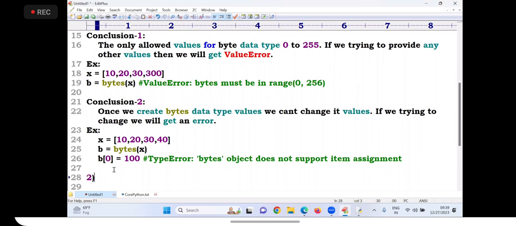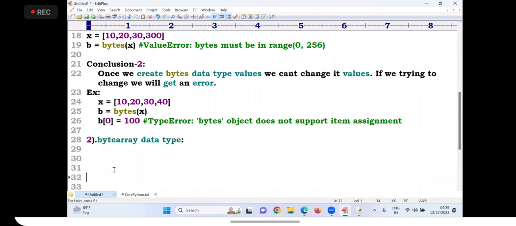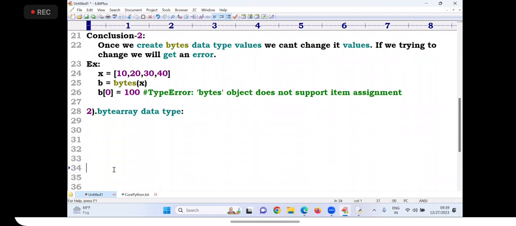Sir, second data type. What is the second one? Byte array data type, byte array.